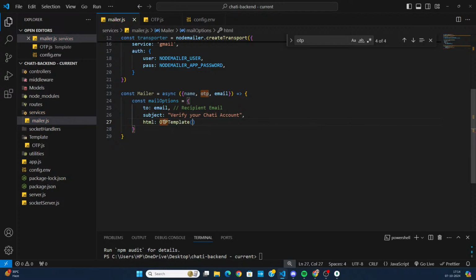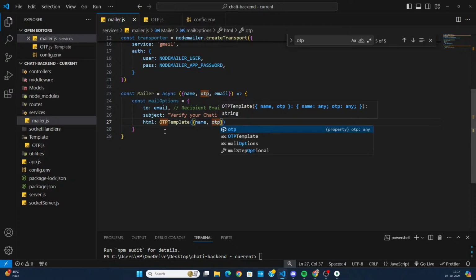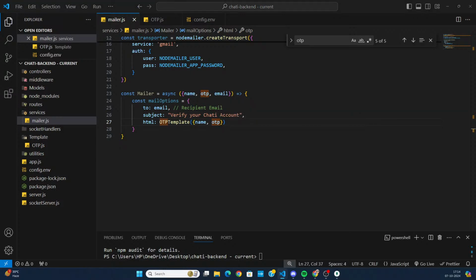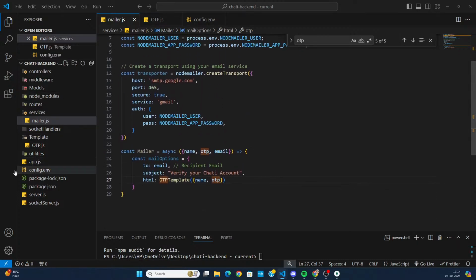Please make sure that you call this thing, and inside we need to pass two things inside curly bracket. These are the named arguments, name and OTP. This is what we need to pass over here. So this is our mail options. Now this is created, so we can start sending mails. Okay, now sending mails is very easy. Okay, we have our transporter and we also have our mail options.